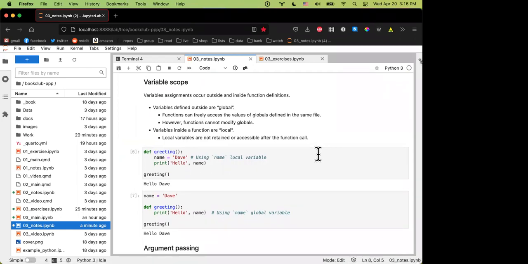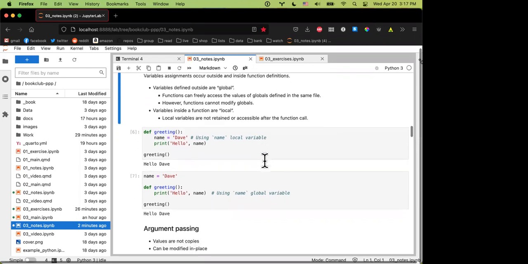So moving on to variable scope. This is a little bit what we were talking about earlier: global variables, and then the other option is local variables. Global variables are defined outside, and functions can freely access all of the global values in the same file. That's really important. However, one thing to note is that functions can't actually modify global variables. And if variables are inside a function, they're called local, and they're not retained or accessible after the function call.